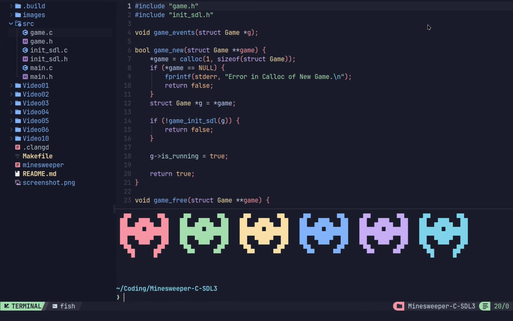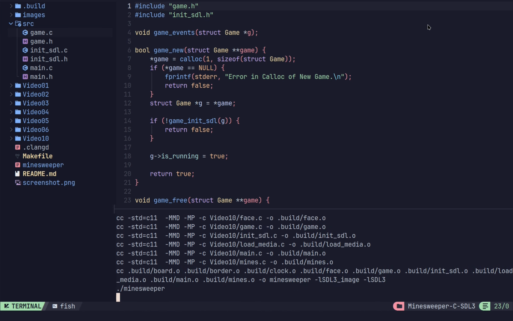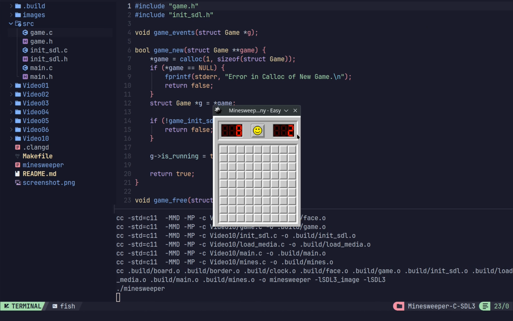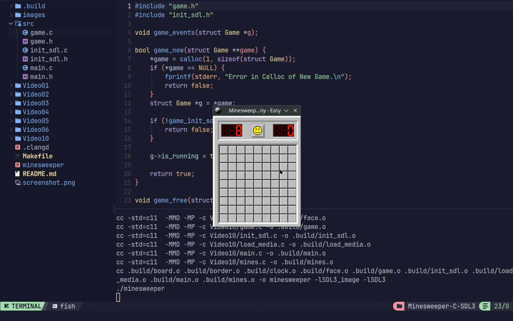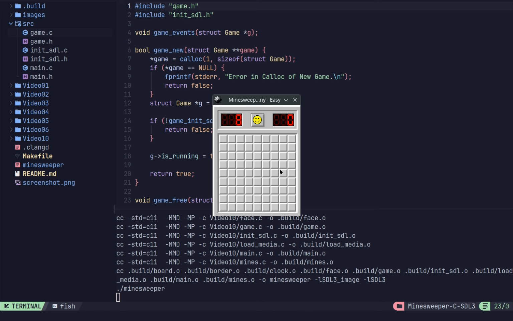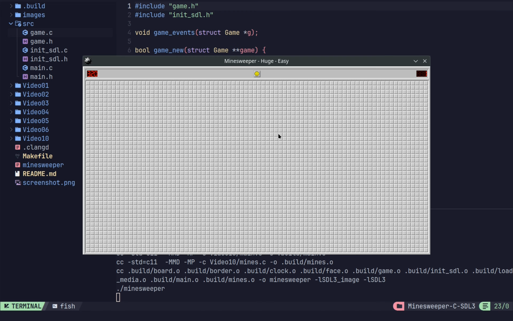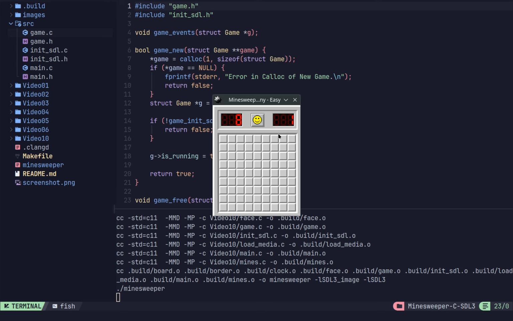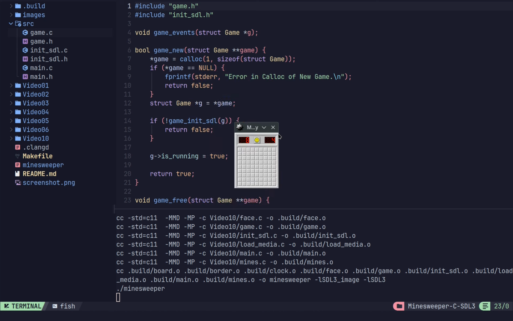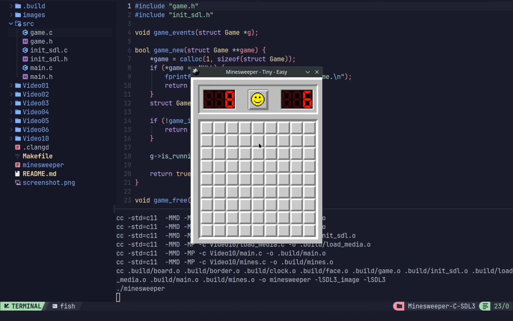I'm going to show you real quick the code from the final one. And this will be from 10. So this is Minesweeper. We have the timer running. We have 8 mines. We can make it different sizes. This is tiny, this is tiny. This is small, medium, large, and huge. When we're on any size, we can also make it larger just by displaying it larger.